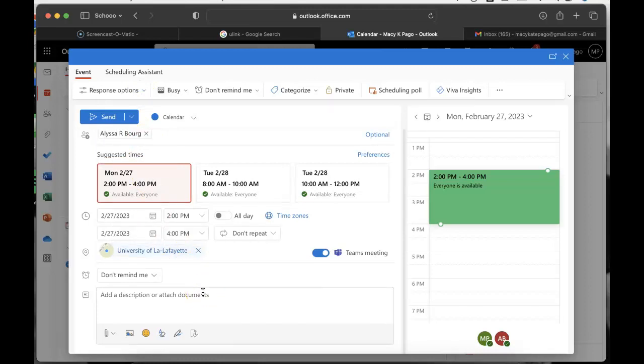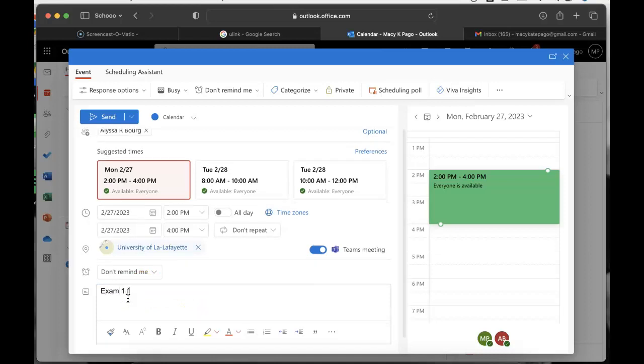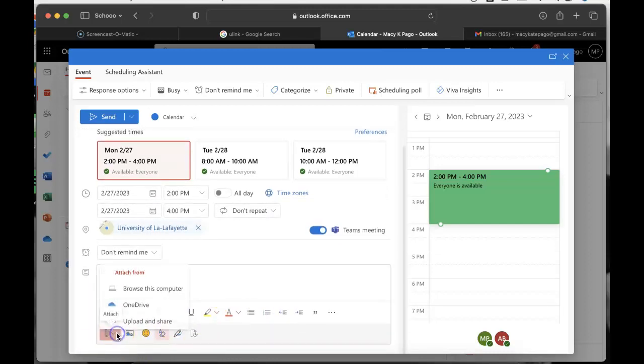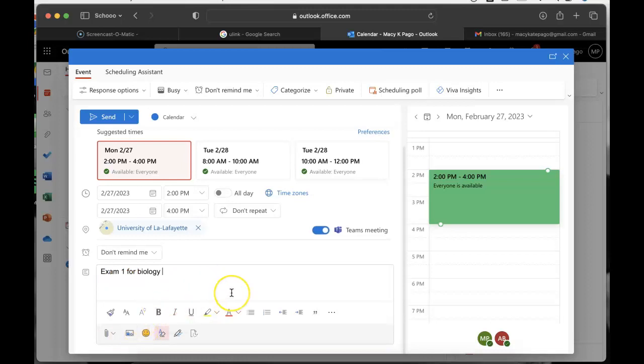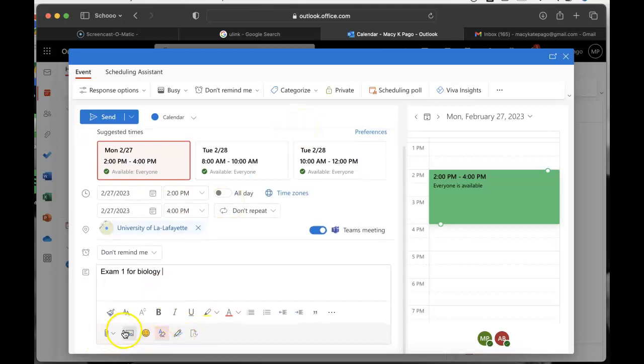And then in this next section, you can create a little description. And then you can even add a little document if you have one. Some emojis, photos. You can attach whatever you need. If you have an invite, you can attach it here.